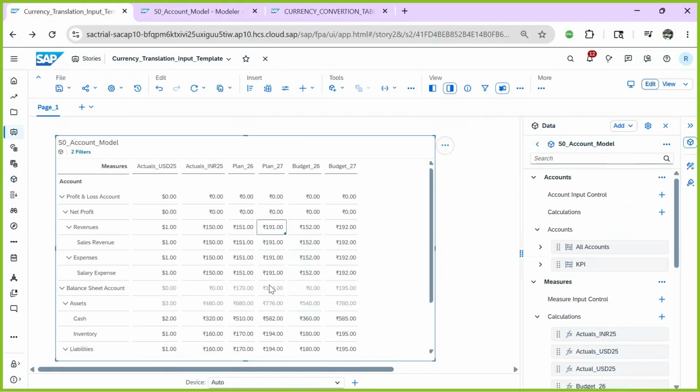Okay. Now coming to this 150, then plan for 26 is 51 and budget for 26 is 52 as the rate. And for 27, plan for 27 is 191 and budget for 27 is 192 rupees. Plan and budget, that is the difference you can have. These are all your average rates for a particular plan, a particular budget, and a particular actuals, right?